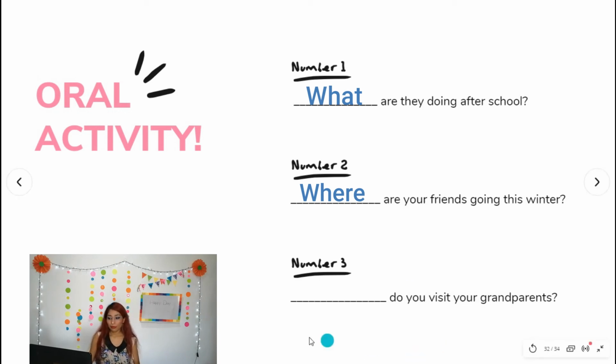Number 3, blank, do you visit your grandparents? What, where, or how often? If your answer was, how often do you visit your grandparents? Your answer is correct because it's the best option. You wouldn't say, what do you visit your grandparents? Where do you visit your grandparents? Maybe that will make sense, but the best option is how often.